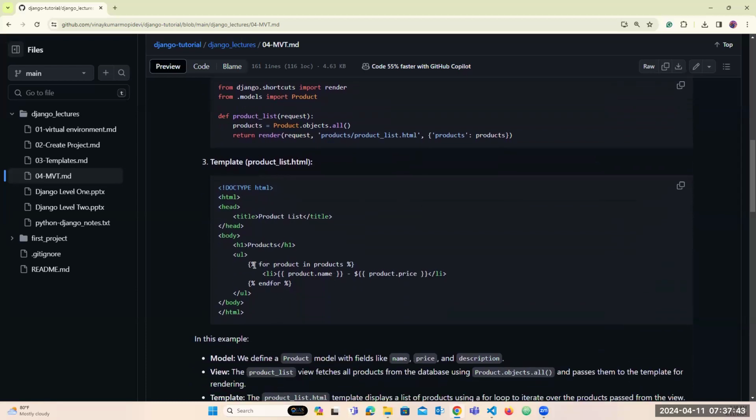Products. Here, in a template, we are creating the template products_list.html, and we are creating the for loop to iterate all the products. This is the product name and product price, and we are closing the end for loop. It looks a little bit like Python, but some syntax is different.